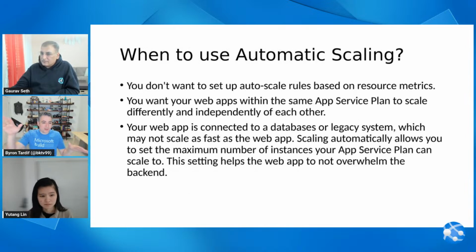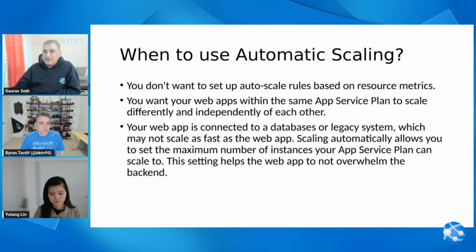It creates a smoother ramp. Yes. So basically, you don't have to wait for a new instance to be available. It's already pre-warmed, available to be just pulled into the whole scaling event.